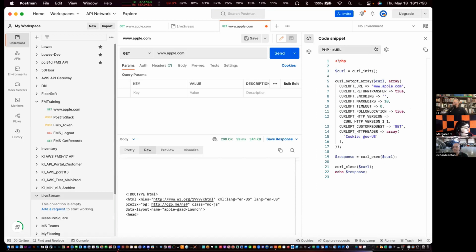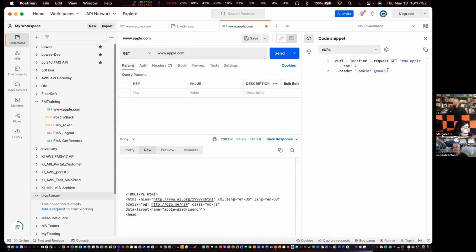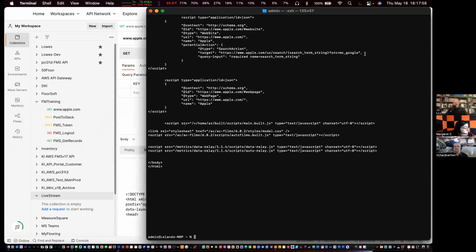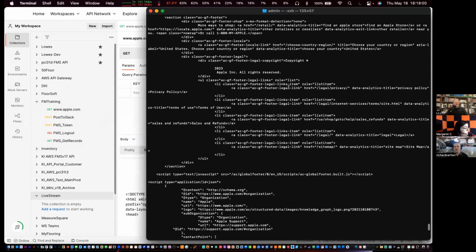So what I'm going to do right now, just to show you examples, go back to curl. I'm just going to select this entire thing and paste it in the terminal without typing a thing. See what we get? We get back the exact same thing.